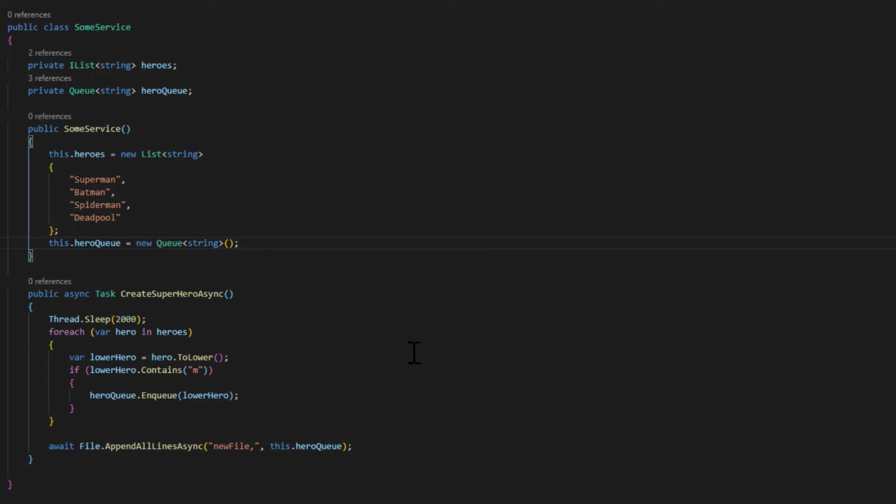So if we really want a unit test, we need to extract the business logic out of this method. And so what I want to do here is create a new service called SuperheroCreatorHandler or HeroCreatorHandler, and it simply contains the business logic, and we inject an interface of this new handler or service into this SomeService class. Very simple.